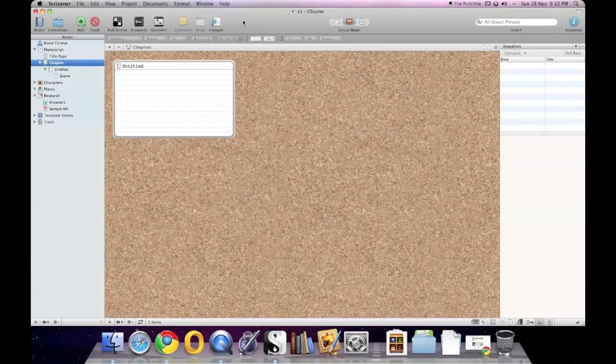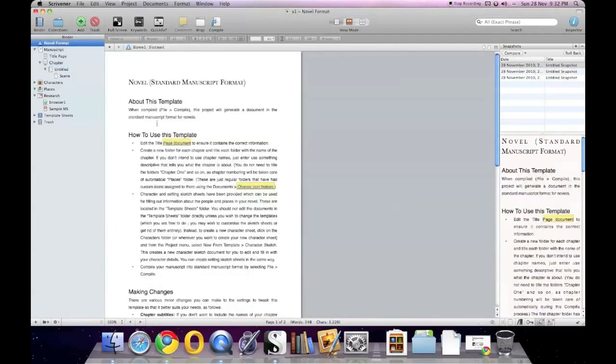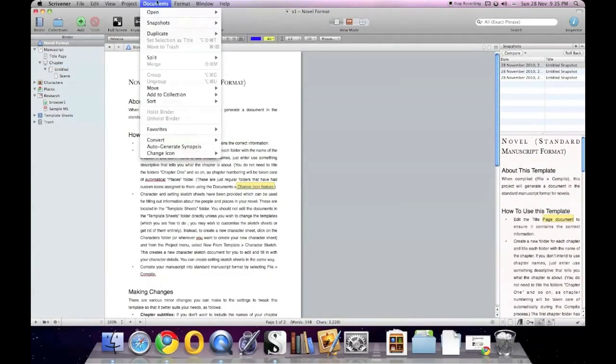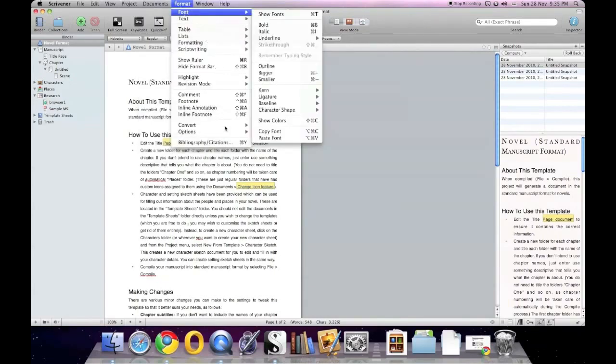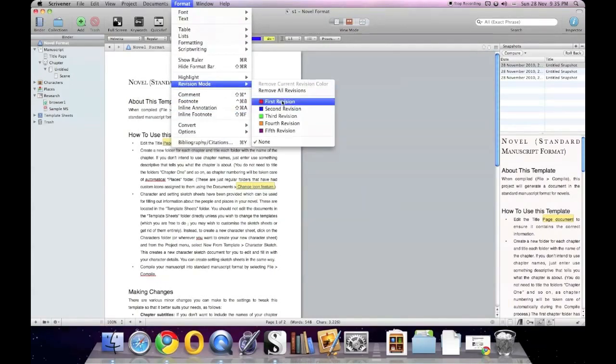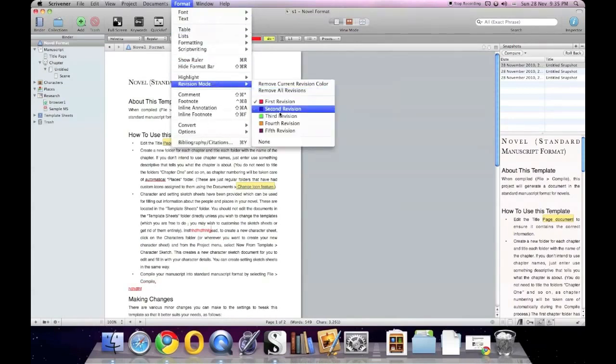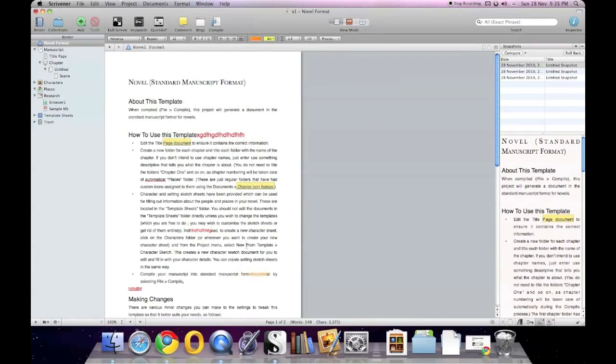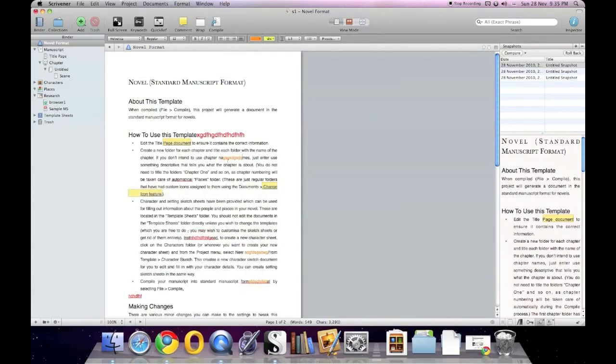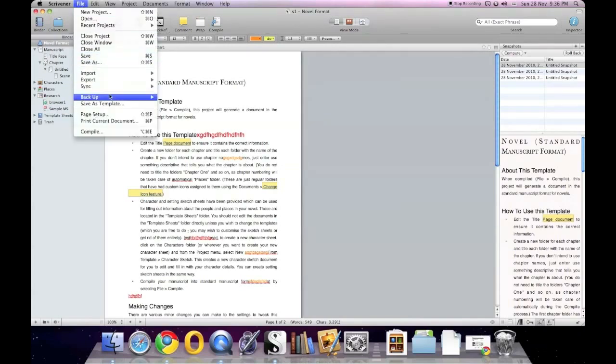You then have revisions. So let's go back to here. So here we have revision mode. Let's go down from format to revision mode, and you select first, second, third, fourth, fifth, none, or remove. And select first, start typing, then select somewhere else, select in here. And then if we select format, revision, fourth, of course you get different colors, which can also be changed in preferences. And the feature that probably most people have been waiting for is under compile.